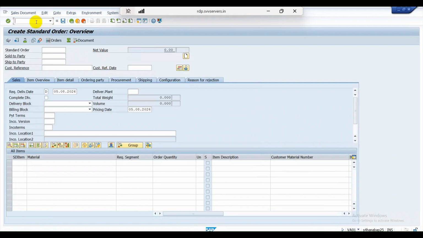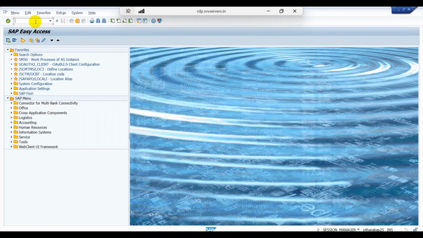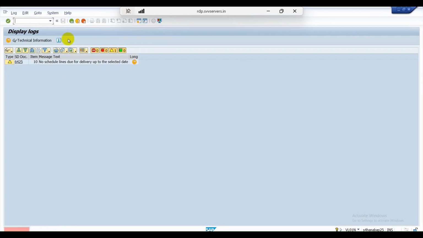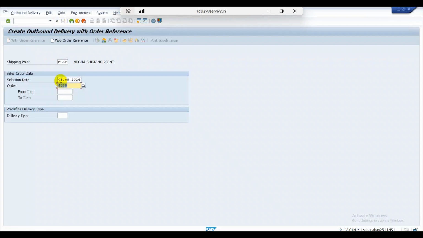Okay, now we have to create outbound delivery with reference to the sales order. Transaction code is VL01N. Okay, enter the shipping point MGSP, selection date. Schedule line is not there. Enter 6 or 7.